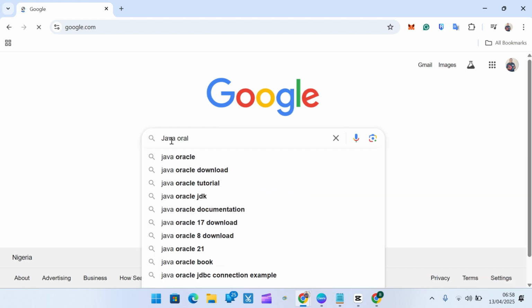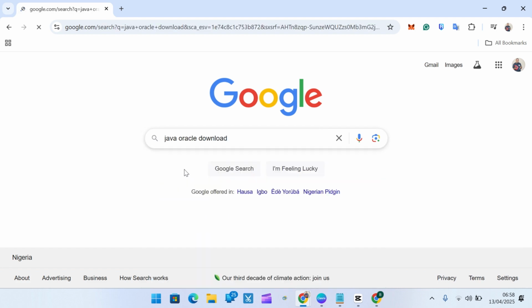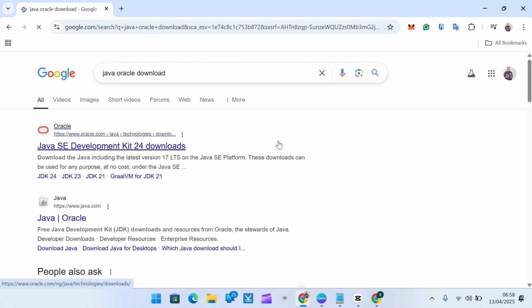So search for Java Oracle download and then select it. Now hang on, it should say the official Oracle website, Java SE Development Kit 24 download. So go ahead and click on that.